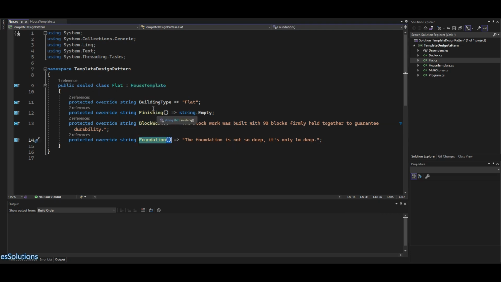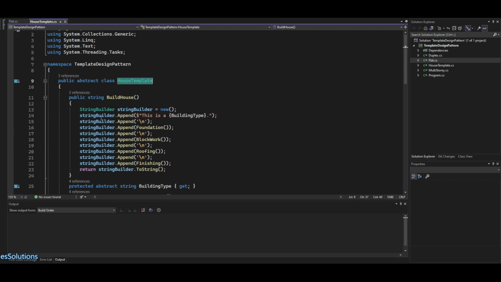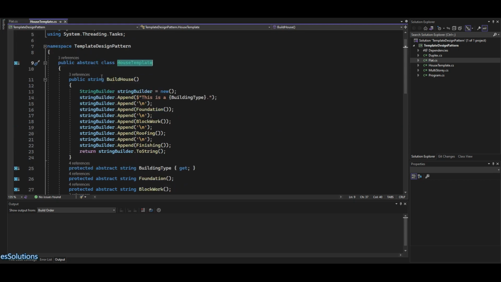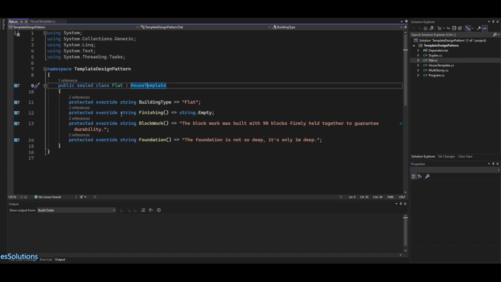But we see that we don't have access to that build house. That is because when we go back to our house template, we see that it's not abstract, it's not virtual, meaning that it cannot be overridden; the implementation only exists in the base. Meaning that if any of them, for example the flat, wants to build the house, it will call the implementation of foundation, the block work, the roofing, and the finishing in that sequence. So there is no way to change that.